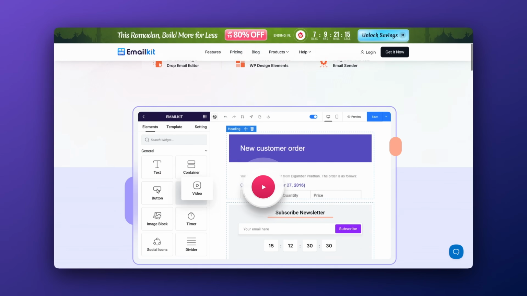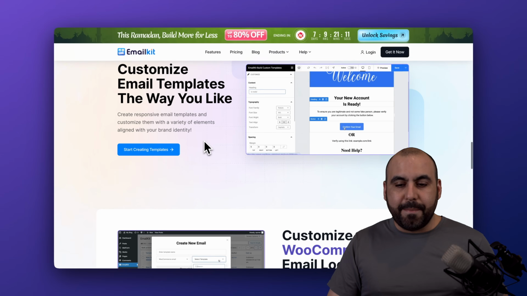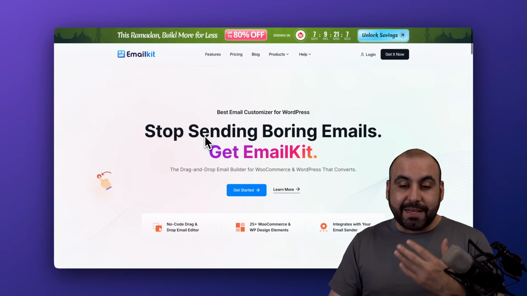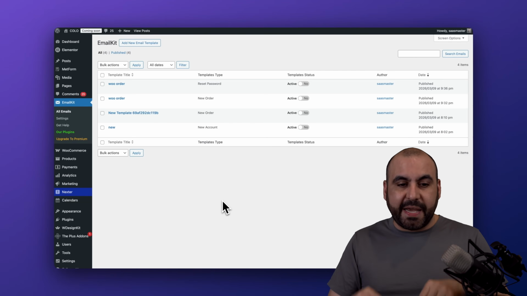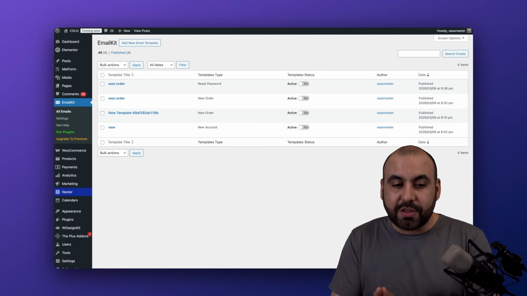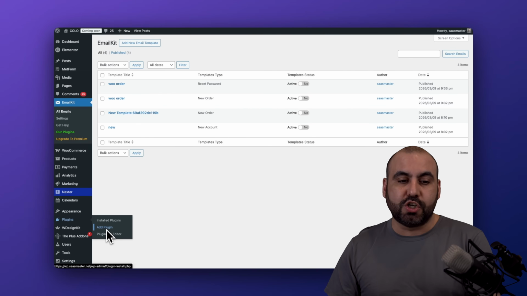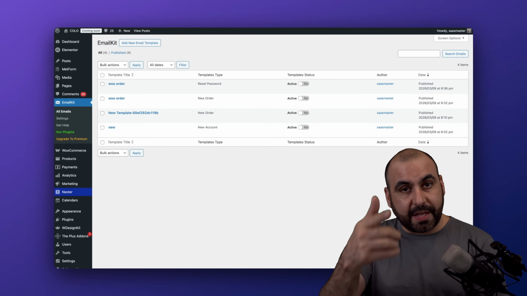Now, this is Email Kit, so if you want to check it out, you can go ahead and check out all the features available right here because they have a ton of features. In this case, I'm going to show you the free plugin because practically you can do everything with that free plugin. So that's what I'm going to show you. In my WordPress website, I already have Email Kit installed and you can start using it right away. You can install it by going to plugins, add plugin, and search for Email Kit and install it right away for the free version, which is what I'm going to use right now.